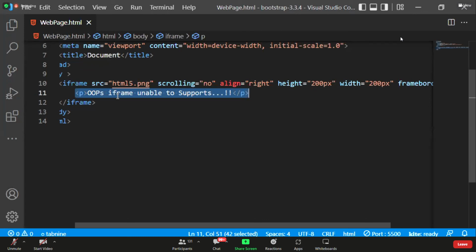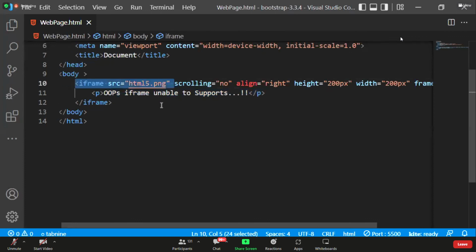Very good. If the browser supports iframe, this will be displayed. If the browser does not support it, this will be displayed. I hope you understood. If the browser does not support iframe, what message are you getting?